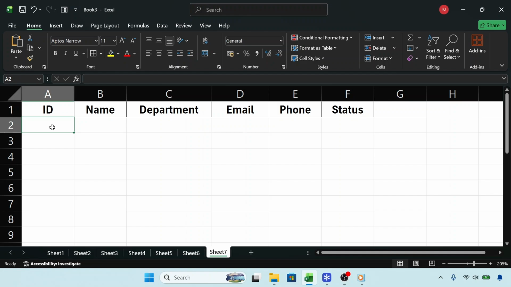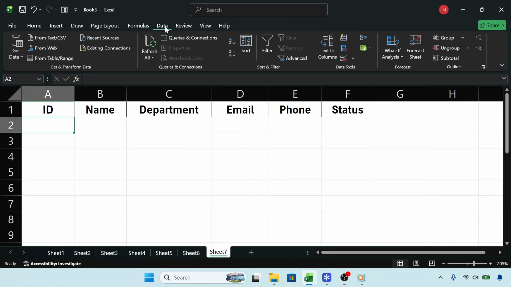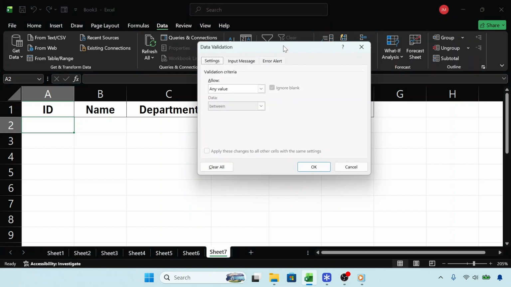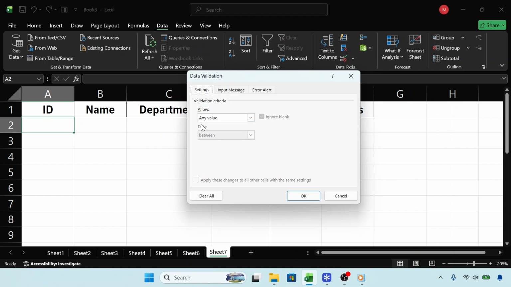the text length limit. Go up to the top menu ribbon and click on the Data tab. Look inside the Data Tools group and click the Data Validation button. A settings window will pop up over your workspace.